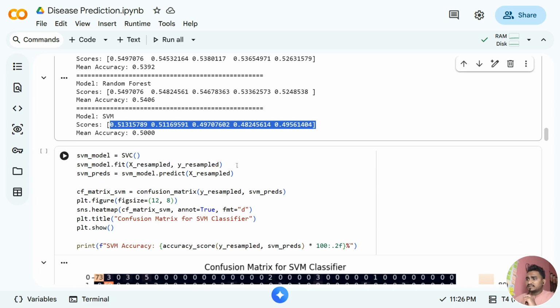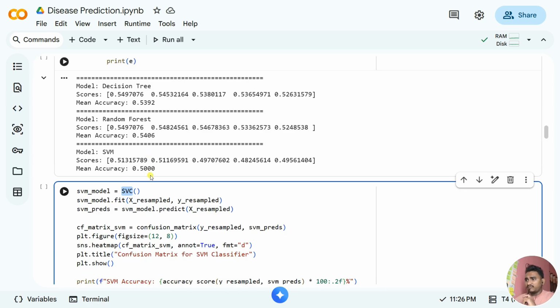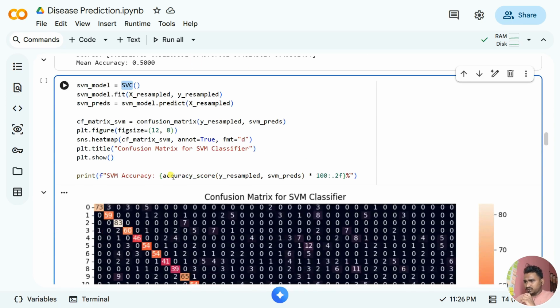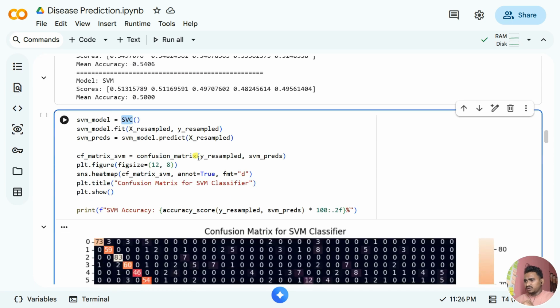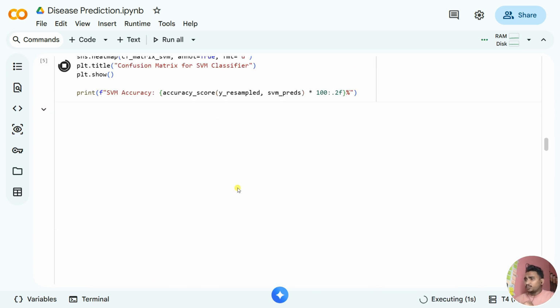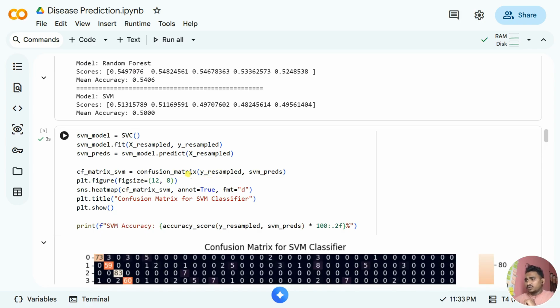Okay, now let's apply the SVC, because the SVM model has 50% accuracy, and I am simply going to take the SVC right now. Okay, you can also take the random forest, you can take the decision tree. Okay, I just take it and then check it for the accuracy. First I'm going to print this out, and after that I'm going to print it for Gaussian NB as well. So this is super simple.